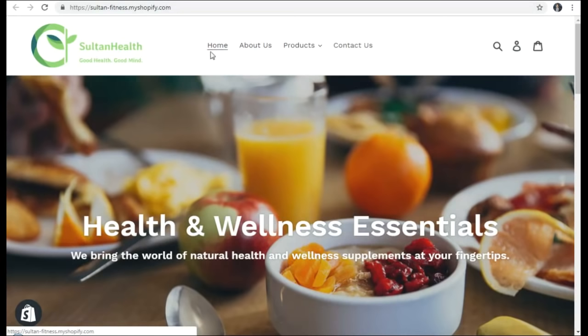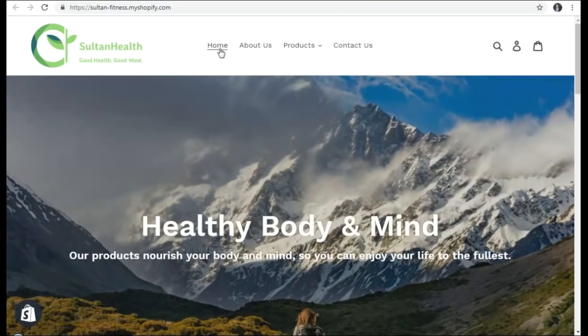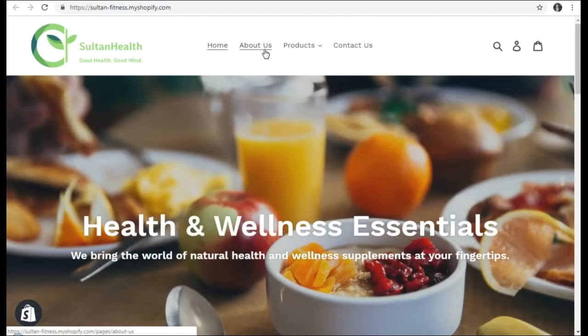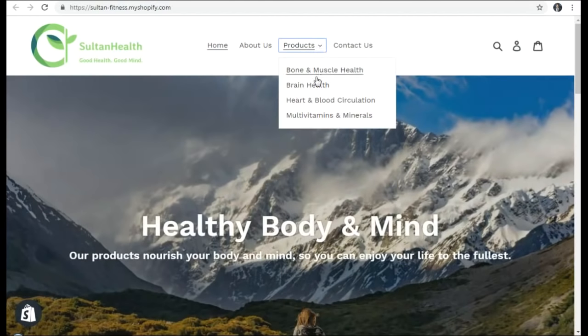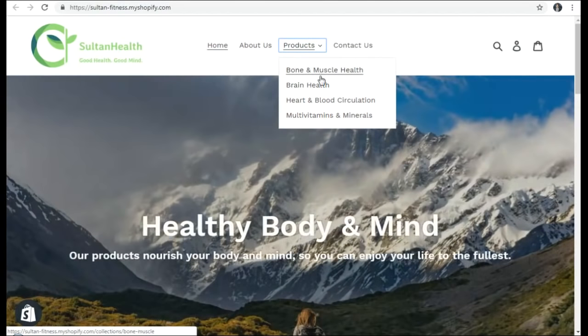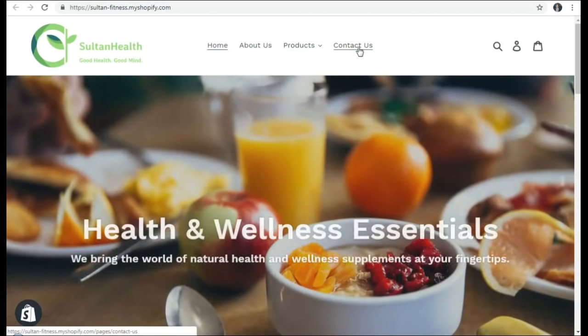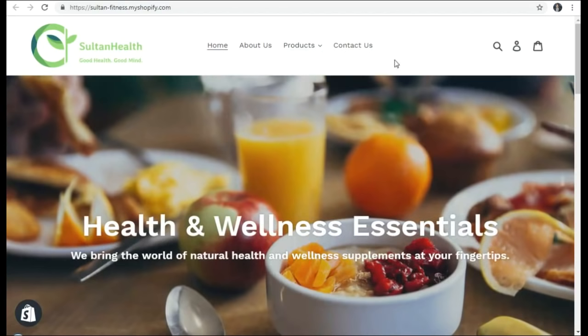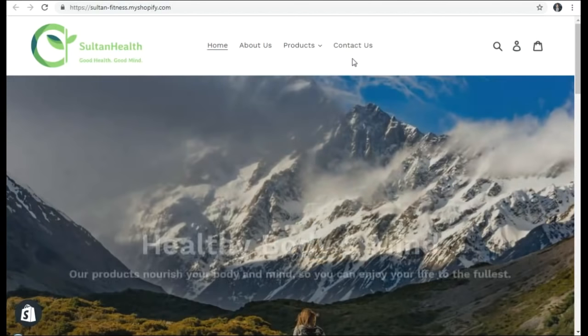Previously you had only home and catalog, so I've changed that. Home is still the same, I haven't changed it, but I added about us after that, and also I changed the catalog to product, and I added some nested menu items under products. So these are called nested menu, and I'll show you how to do that. And I've also added contact us. So I don't want it to be too cluttered, so I think that's good enough.